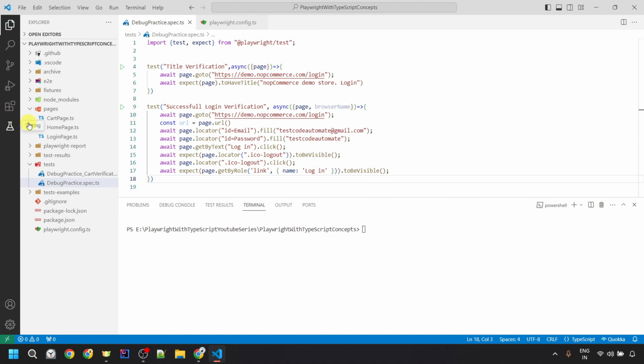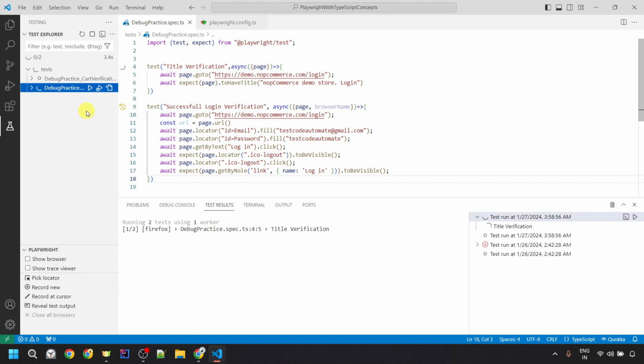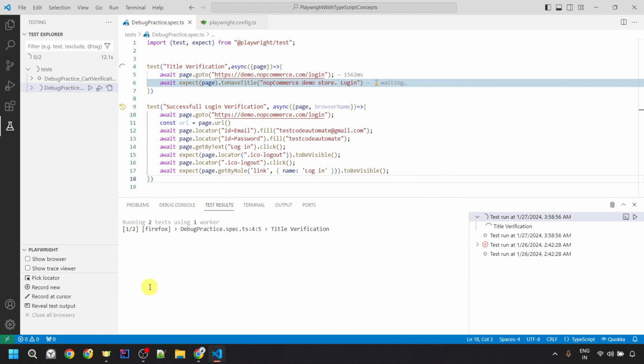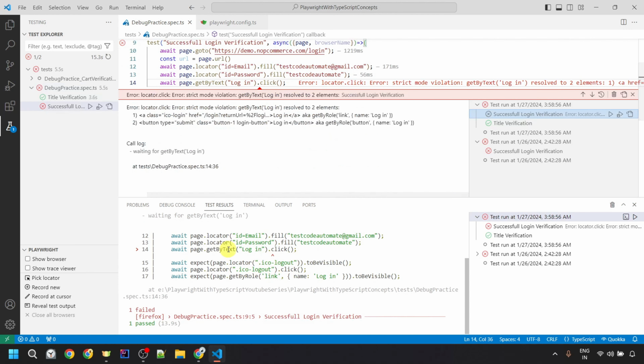Directly I can go to this testing. Here let me refresh it. And here I'm going to run this particular test script file. So click on this run button for this test script. Once you run it, you would be able to see that the first test will get passed, and the second test will get failed because I've purposefully given one failure here. See, it got failed.